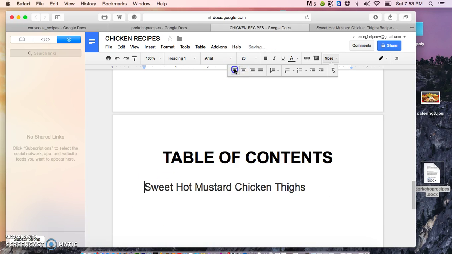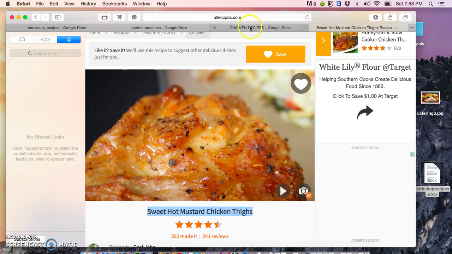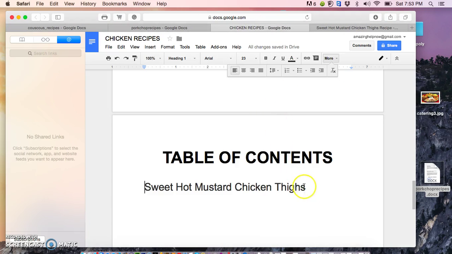Now the thing is that you want everything to be exactly the same formatting that's in the pork chop one. So to do that, you could just check it. You see it's in Arial. So I'll just go back to the chicken recipes one. Make sure that our format is Arial, which it is already.